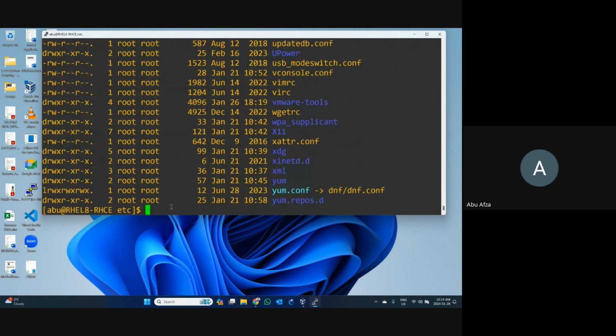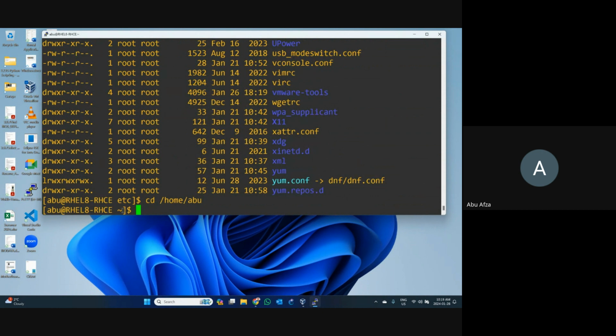Okay, now let's create one folder. How to create a folder and files? We want to create from our home. Let's change the directory: cd home and Abu. Now I am in the home directory. Where are you? No worries. If you want to change directory, you write cd, which means change directory, and where you want to go, write that one. Then it will be the home directory.